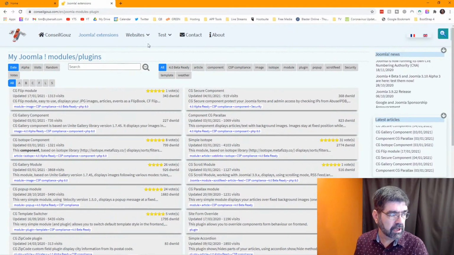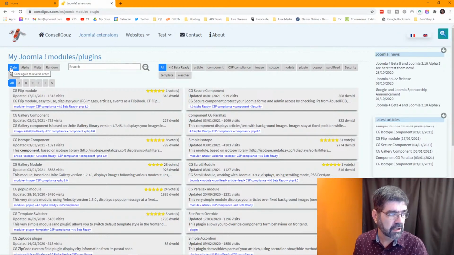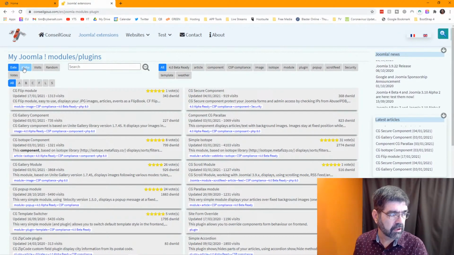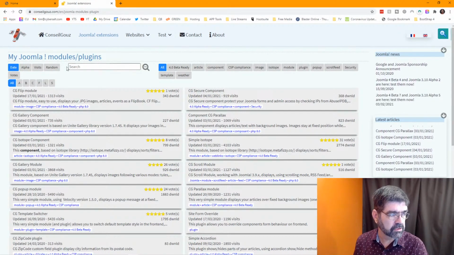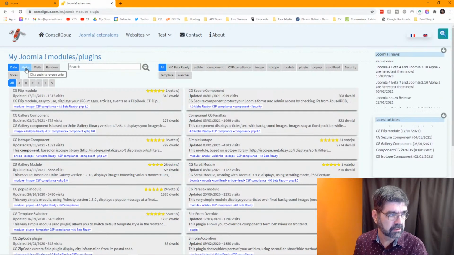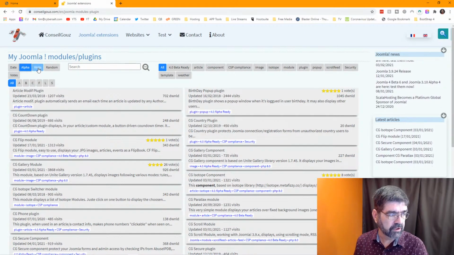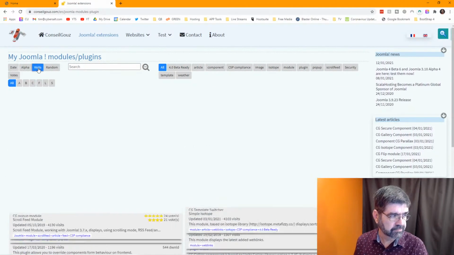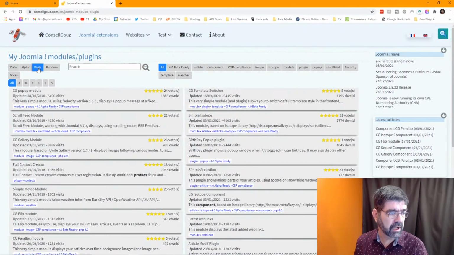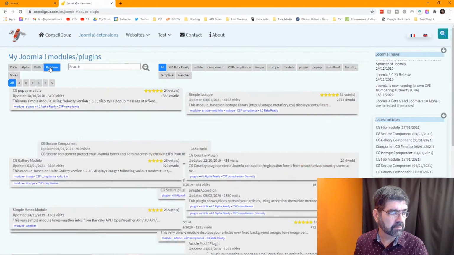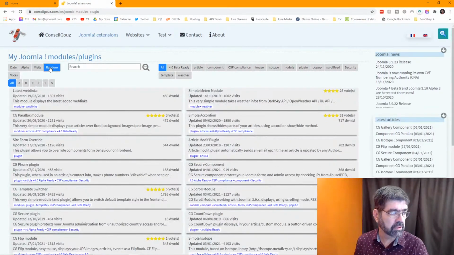I will show it. You can see that work right here. Notice up here it says date. If I want to sort these modules and plugins by alphabetical order, I click here and they just shift. Or the most visits. If I click again, the most popular one's up at the top. Random. It'll just keep randomly going through things.